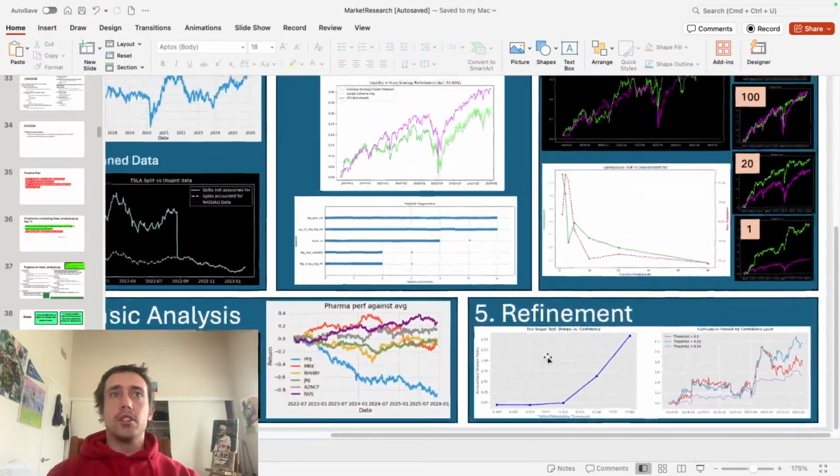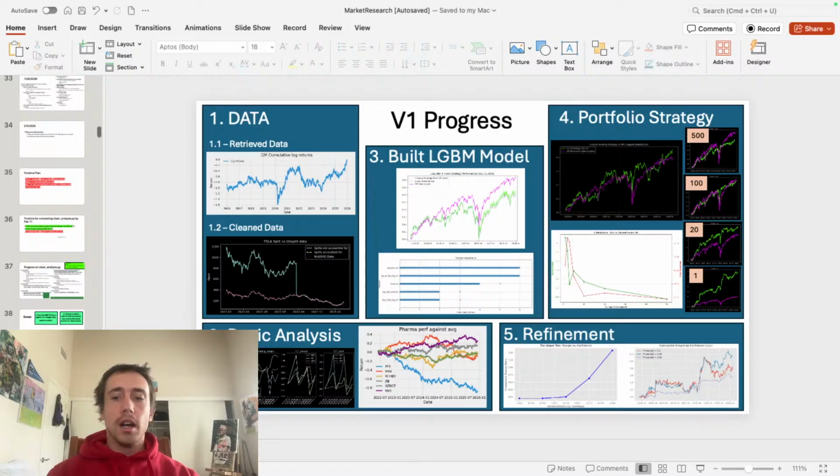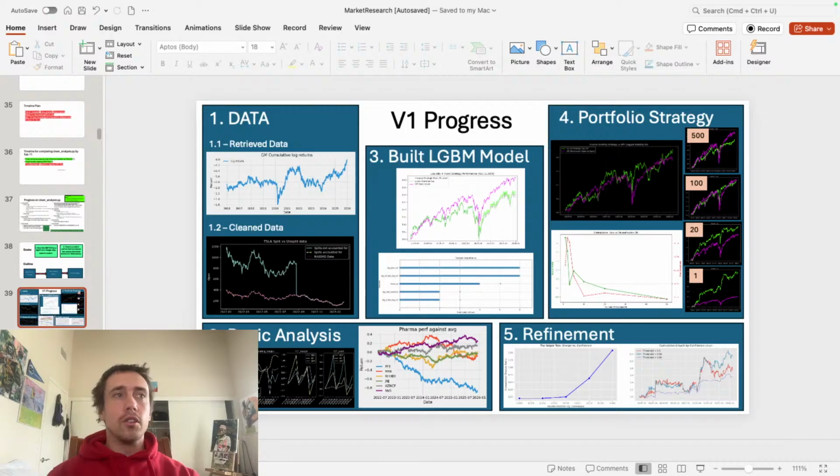And basically this strategy was very fragile. It was only picking one stock per day, and that's not really scalable. You can't implement that using a lot of money. So I wanted to go through and try a lot of different models.